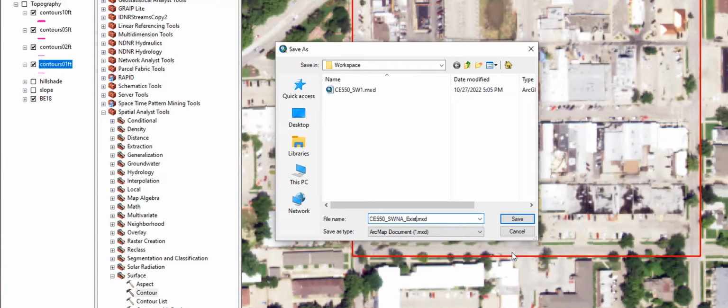So remember I said that ArcGIS has strict naming restrictions. For MXD documents, those rules don't apply. So you can start names with numbers, have special characters. It does not apply to MXD documents. It only applies to things that you decide to save into your geodatabase. So here I'll go ahead and click save.